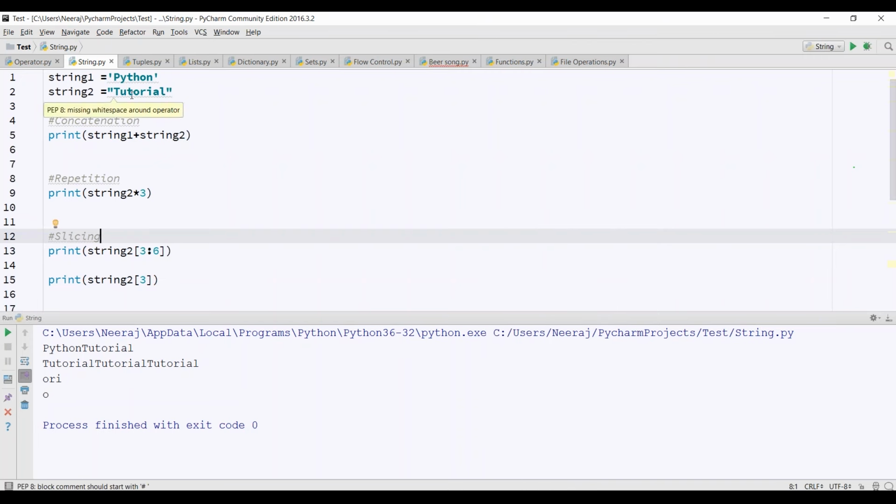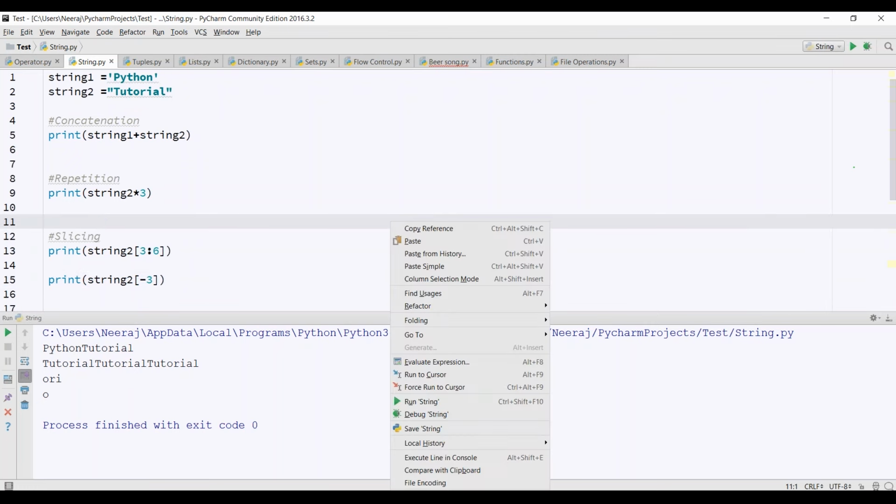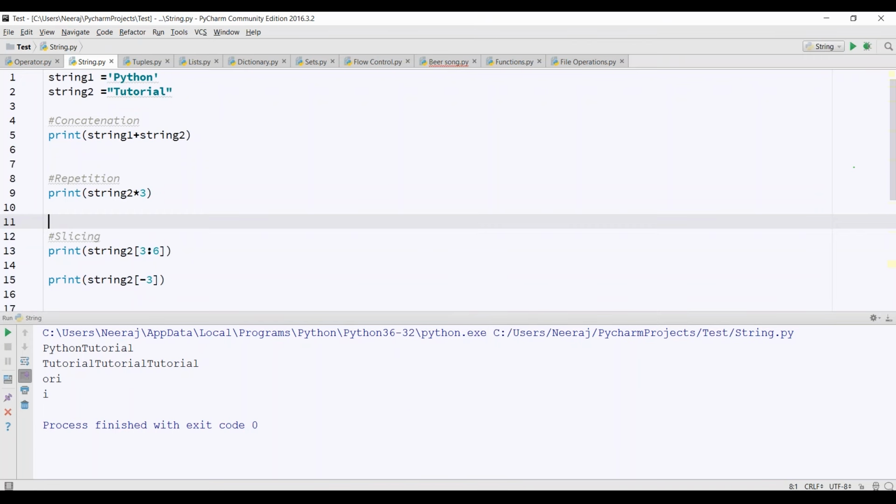It is taking the 4th character. What happens if I say -3? Any guesses? Let's run it. It is giving me 3rd from the last position. Good one, Raj.